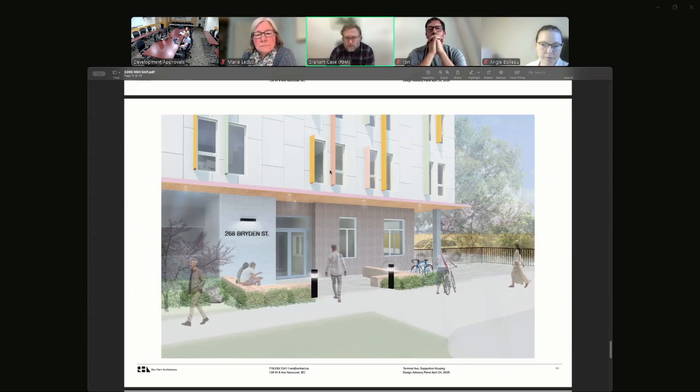Our entryway we've defined with some lights, with that transition from the concrete to the more warm wood texture, as well as some custom wood block furnishings for people to be able to come and sit down before they make their way inside the building. Adjacent to that is also short-term bike storage.